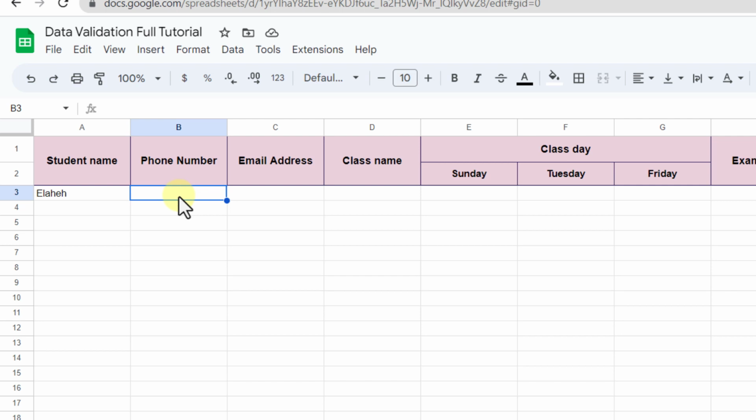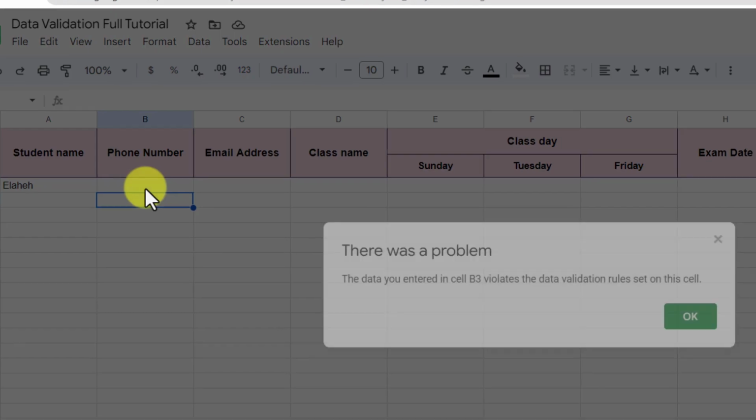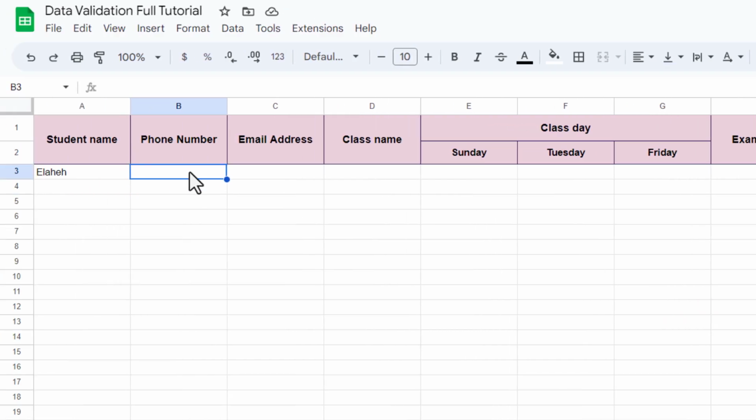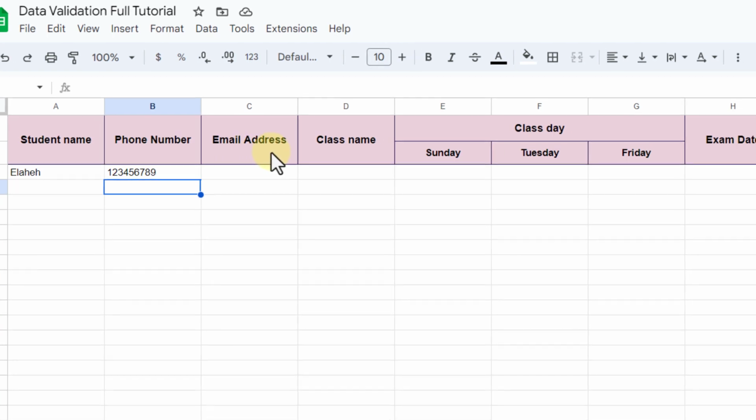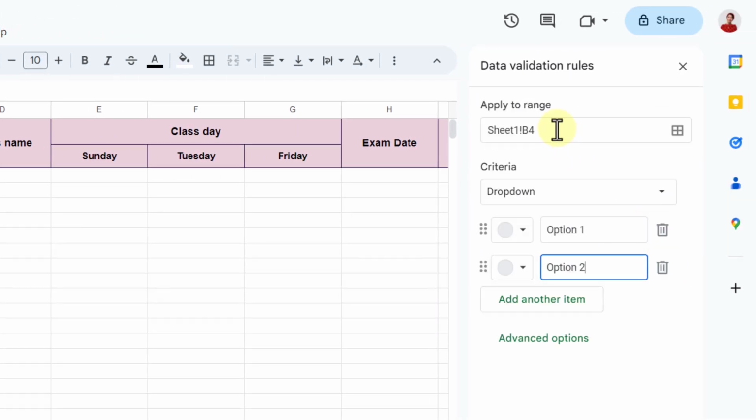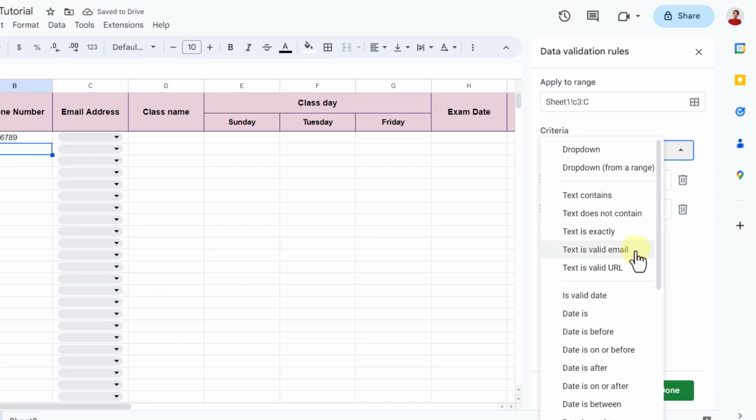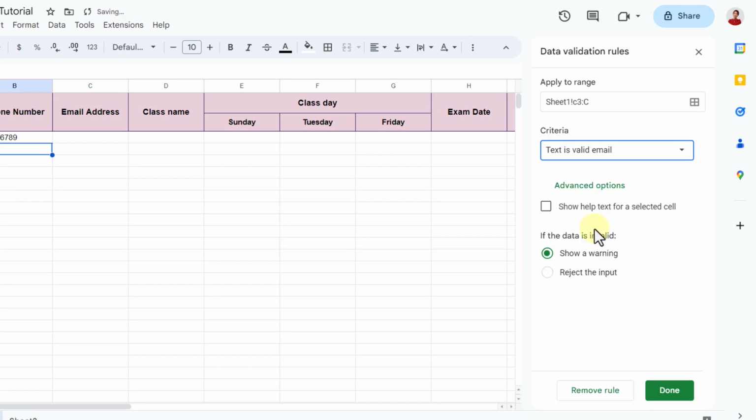If my values contain alphabet characters, this pop-up window will show. Now I enter just numbers. And it's okay. For the next, which is email address, I want only a valid email to be accepted. So I add a new rule. For apply to range, I choose column C. Then for the criteria, there is an option for email called text is valid email.